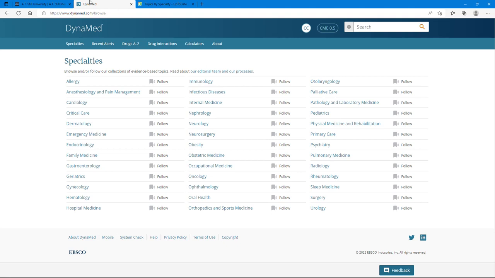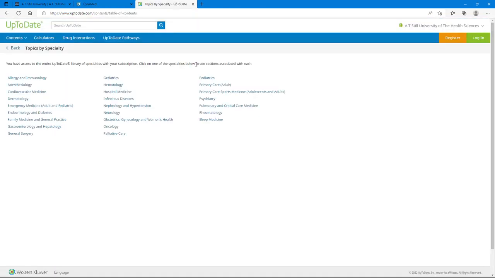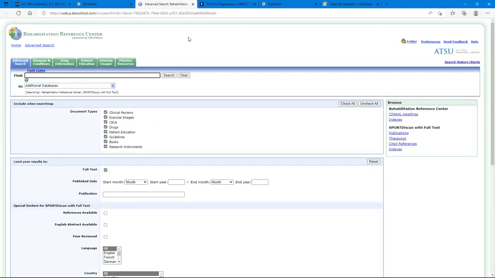Note that UpToDate covers sports medicine specifically, while Dynamed does not. The next tool I'd like to cover is Rehabilitation Reference Center. RehabRef is a point-of-care tool that focuses specifically on rehabilitation professionals. Like Dynamed, it can be searched directly from the library homepage or found in our database list.